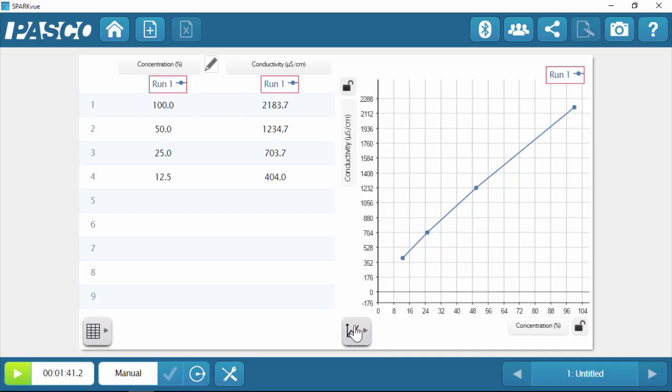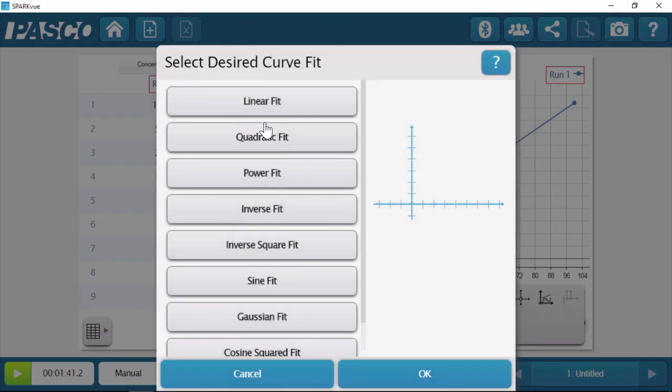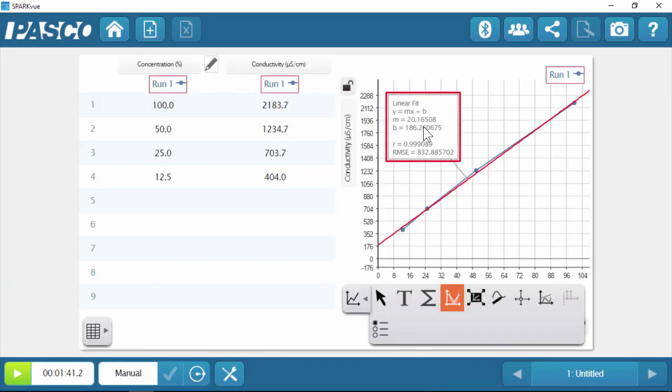And now if I really want to explore this relationship, I can even use the graph tools. And I'm going to apply a linear fit to see if it forms a nice straight line. We have a 0.999 R value, which looks pretty good. So we can definitely help the students understand concentration and conductivity relationship with this. Right, and don't forget to clean your sensor before you put it away. Rinse it with distilled water and dry it, and then store it.